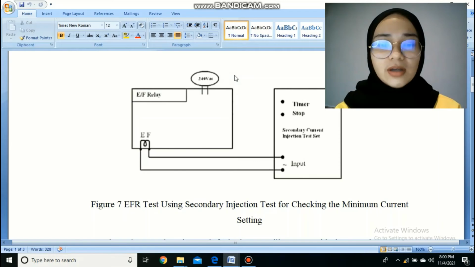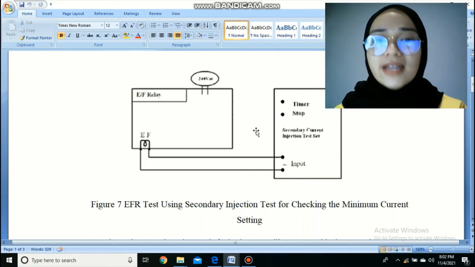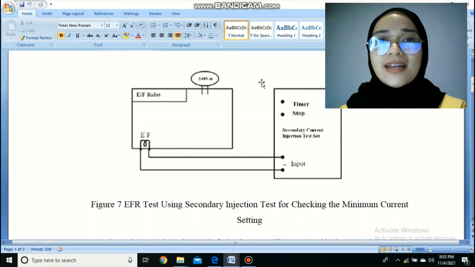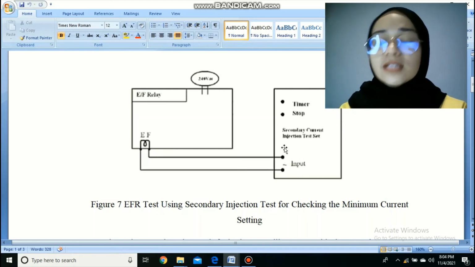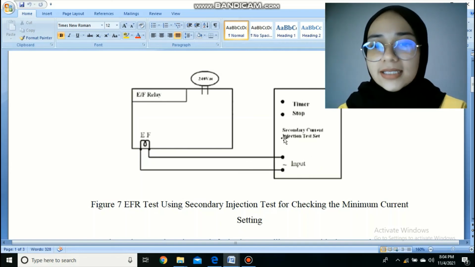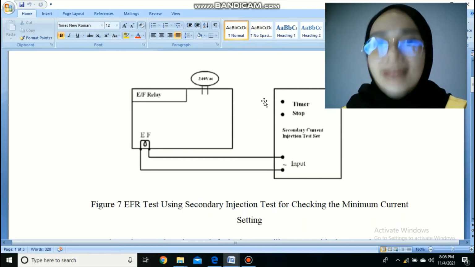Today I'm going to talk about how to perform the EFR test using secondary injection test for checking the minimum current setting. Firstly, we need to do this circuit connection where the earth fault relay is connected with the secondary injection test. Then we have to make sure that the CT is de-energized. After we de-energize the CT, we supply the earth fault relay with 240 volt and we set the secondary current injection test for the current value between 0 to 10 ampere and for the voltage 0 to 240 volt AC. After that, we increase the value of input test current until the earth fault element picks up.